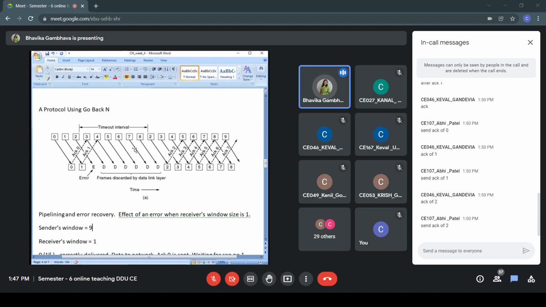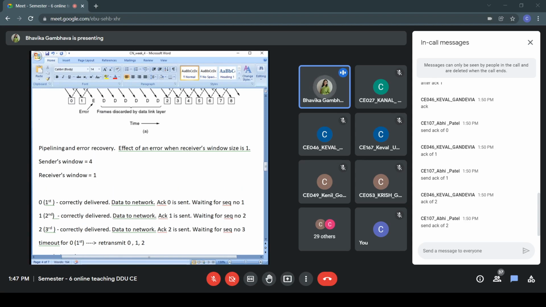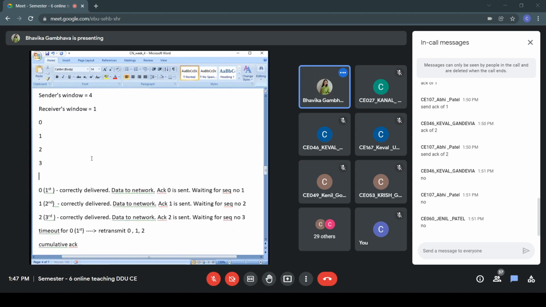Then acknowledgement of 2 will be generated. And now 3 is problematic. Then we are having a problem in frame number 3. Will the receiver generate an acknowledgement for 3? No. So let us say it is something like this.